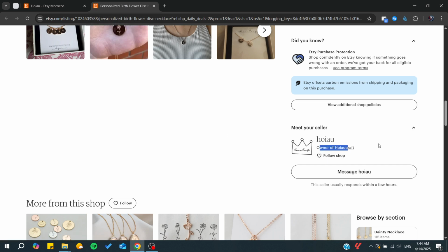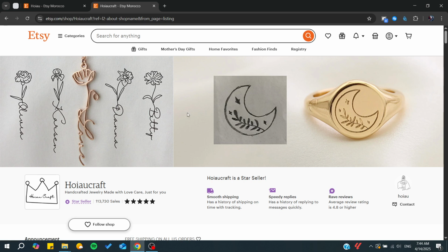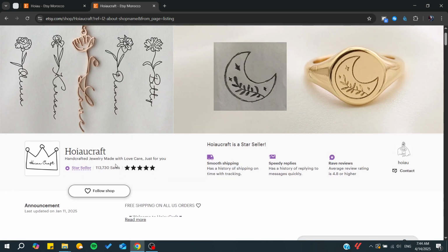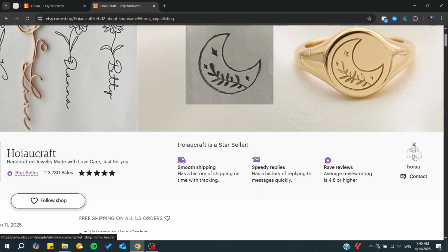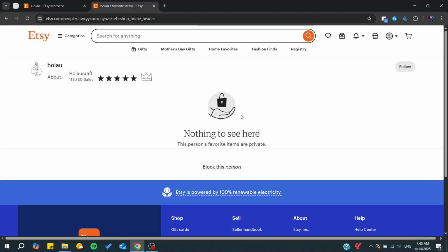So this is the store name. We click on it and it will take us to the shop page. By going to the shop page, we will find the profile. So as you can see, this is the profile page or the profile picture. We click on the profile and from here you will be able to find the profile. As you can see, there is something that you can do, which is block this person.